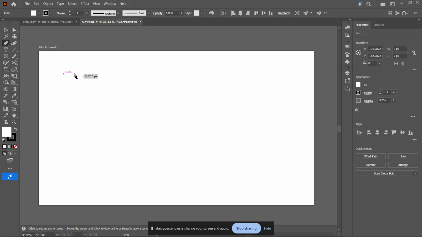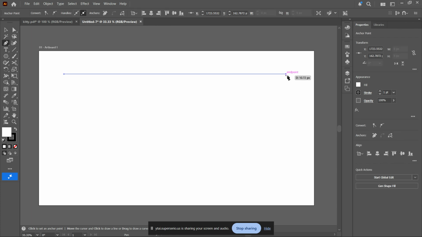Next, move your cursor somewhere else on the artboard and click again. As soon as you click the second time, Illustrator creates another anchor point and automatically connects it to the first point with a straight line. This line between two anchor points is called a path segment. If you keep clicking in different locations, Illustrator will continue adding more anchor points and connecting them with straight lines. This is the simplest way to create geometric shapes and straight-edge designs using the pen tool.